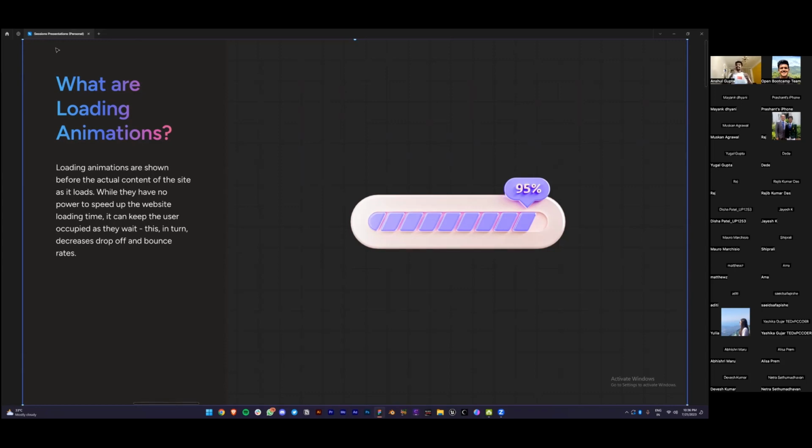If you go by the definition, loading animations are shown before the actual content of the site as it loads, right? While they have no power to speed up the website loading time, they can help keep the user occupied as they wait. This in turn decreases the drop off and bounce rate. And trust me, when you design for the user, experience is obviously the topmost thing. And from the metric point of view, drop off and bounce rate are also very crucial.